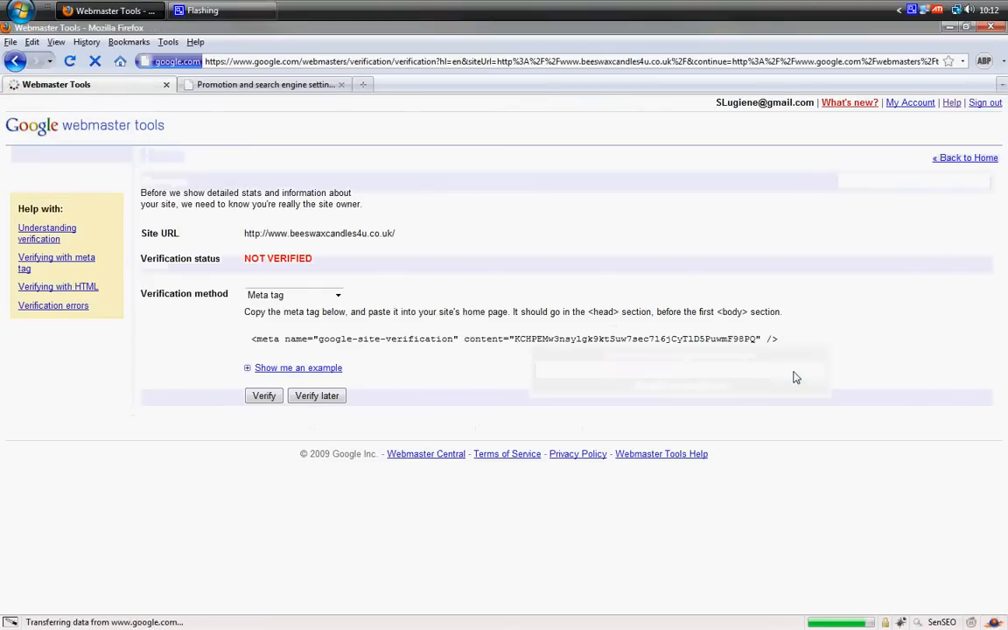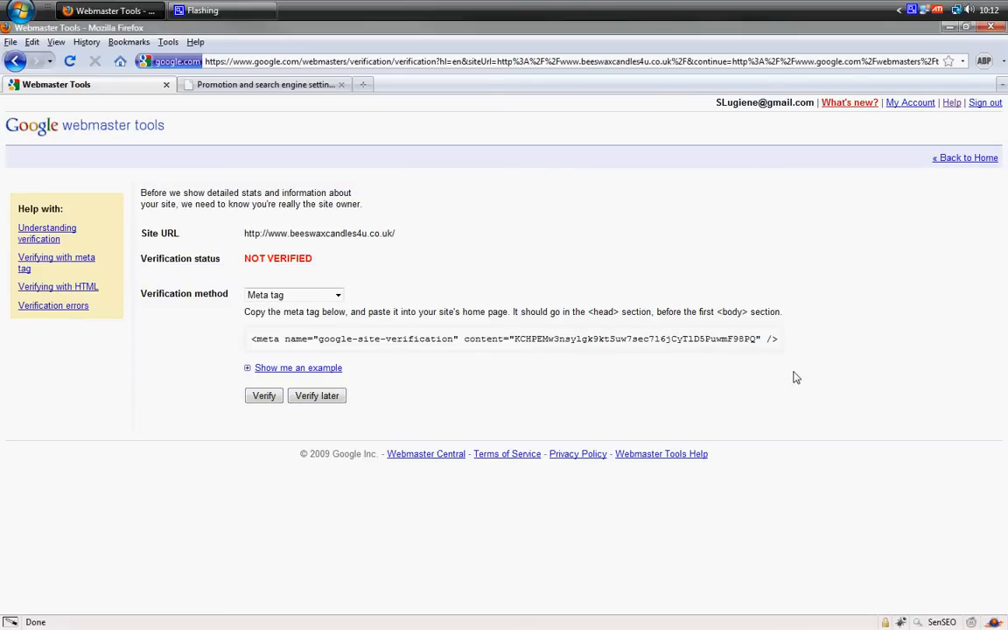Now Google's now asking me to verify that I am the owner of that site. It will show you some data for a site even if you're not verified as the owner, but you need to do the verification first before you can submit a sitemap. Okay, now we're going to use the meta tag verification method.